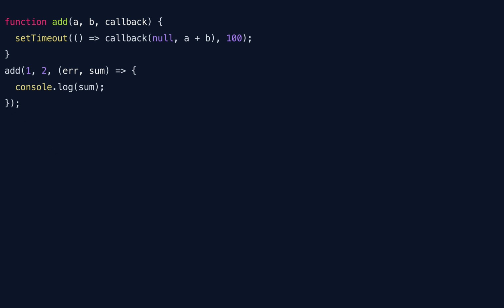Then I'm calling the add function by passing two numbers and a callback. The callback will be executed once the add function is done executing. In the callback, I'm logging the result to the console.